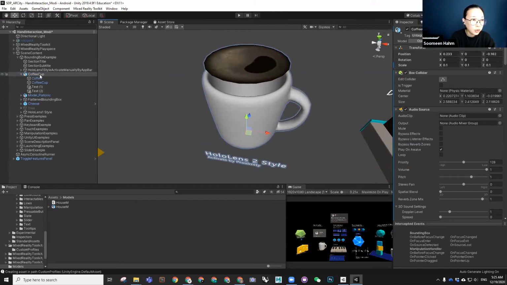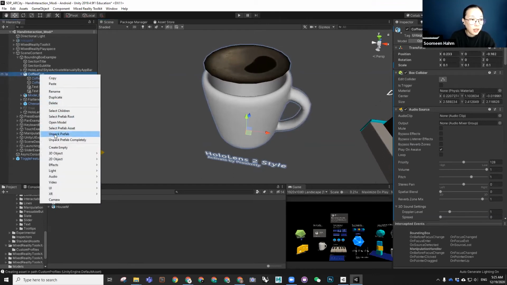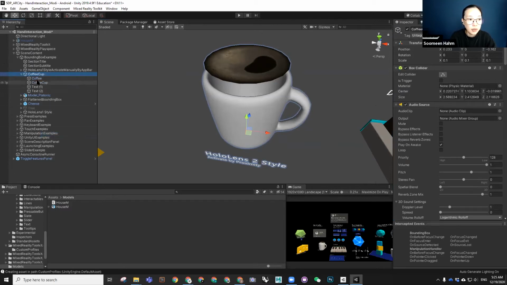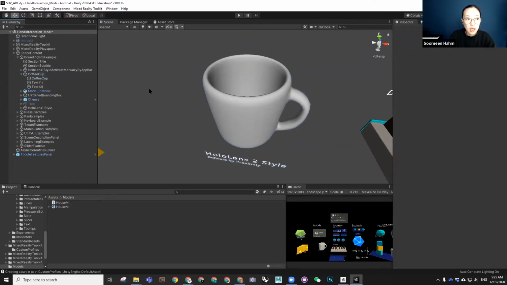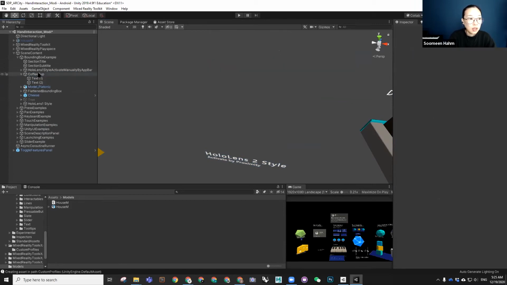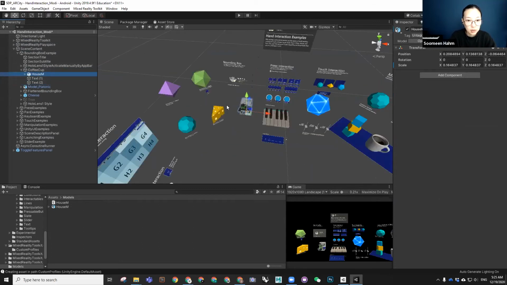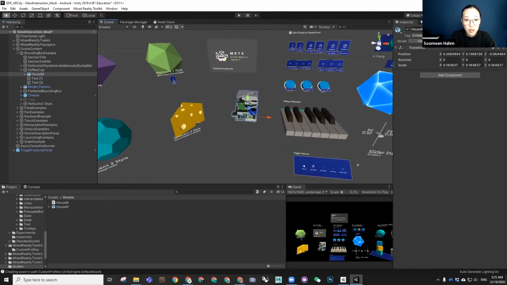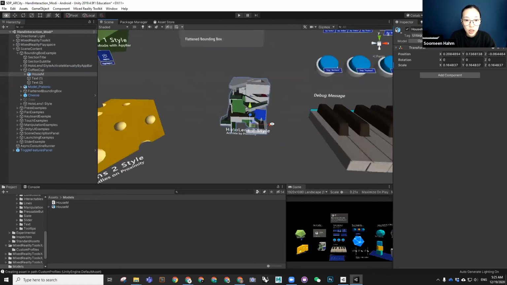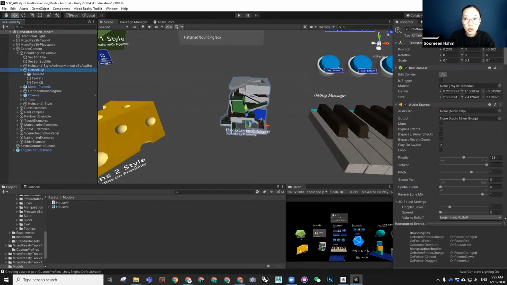So you can actually right click and unpack the prefab, and then you can delete things and replace things, drag this under this, and you child it. By doing that, you change the geometry. So this is no longer a coffee cup, it's a custom house object.